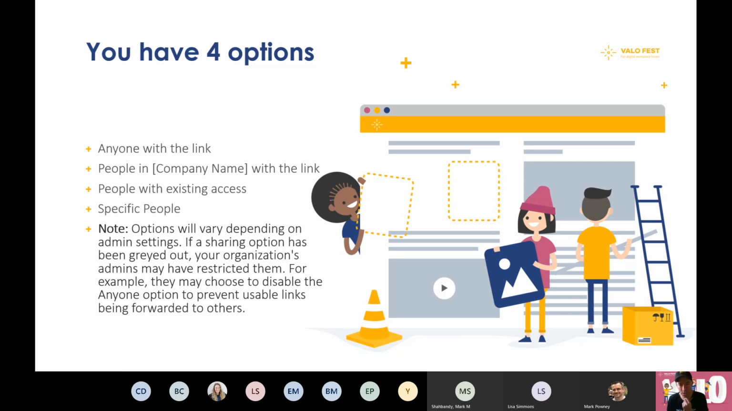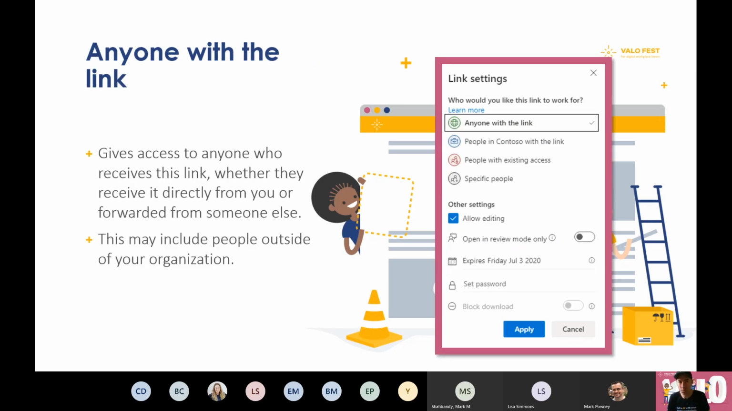We'll take a little bit of a look at those in just a second, but these options might vary and might be different in your organization depending on the settings that are set by your admins. So a lot of times, again, anyone with this link might be disabled. Anyone is like the anonymous option. So that might be disabled. It might be grayed out, but it depends on your admin settings. Now, with the anyone link, it gives access to anyone who receives that link. So whether they receive that directly from myself, if I'm sharing it with you, or that person can then forward that link on to other people as well.